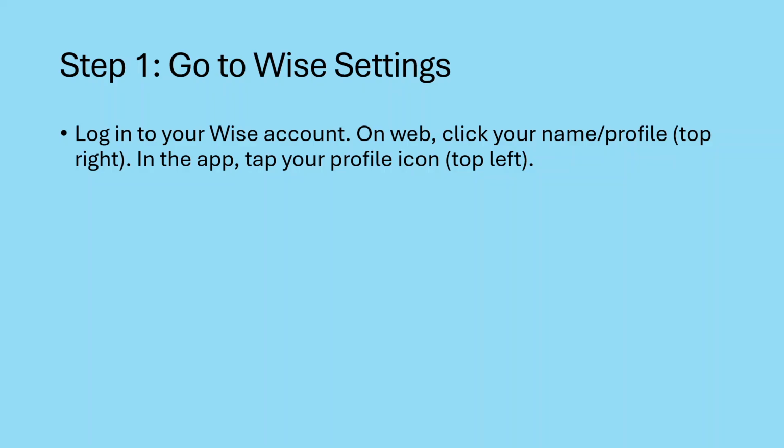On the web, click your name profile on the top right. In the app, tap your profile icon.